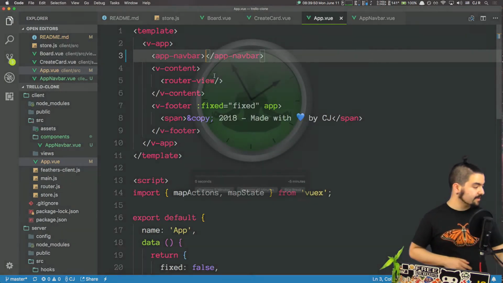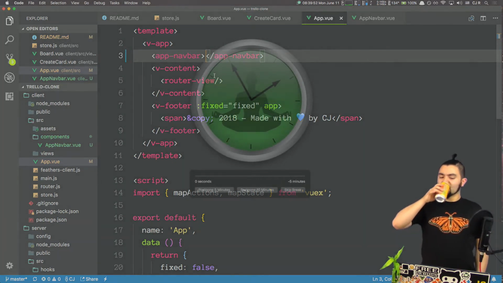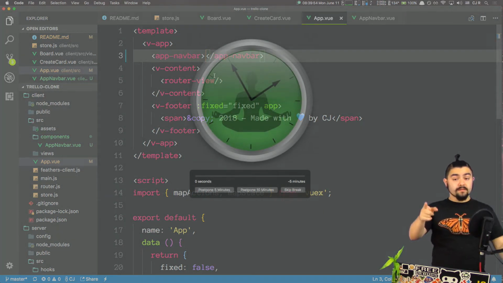That's my break timer. Let's take a quick stretch. I'll let you know this is not going to work.